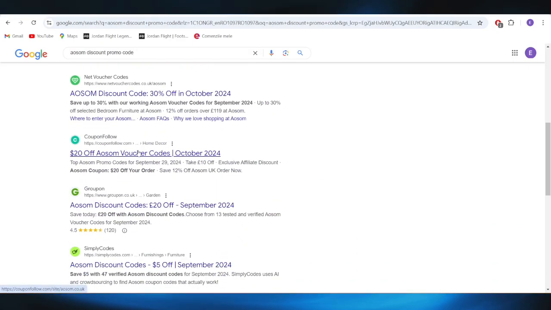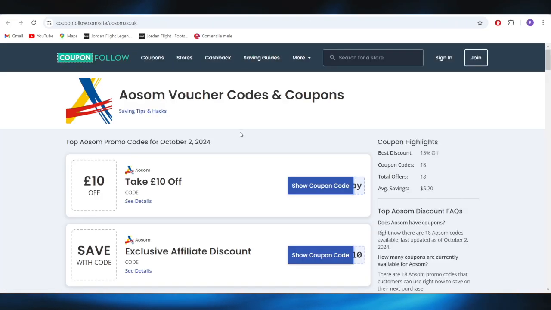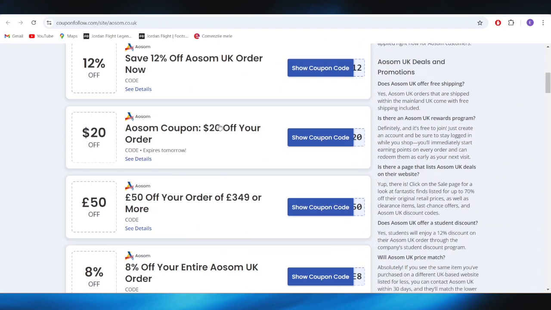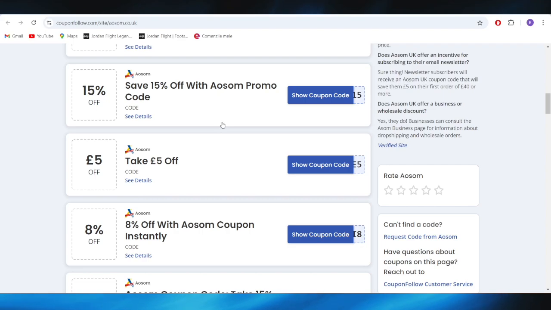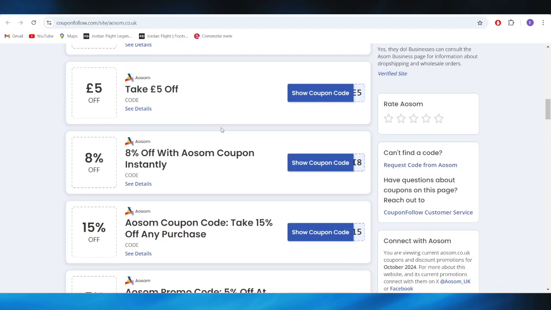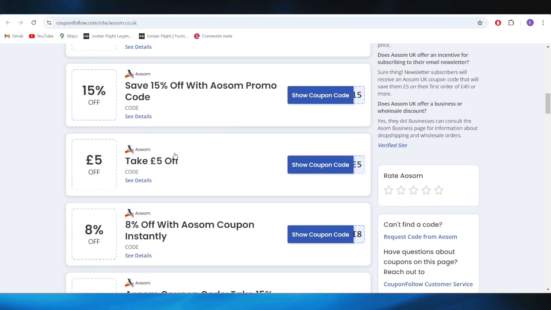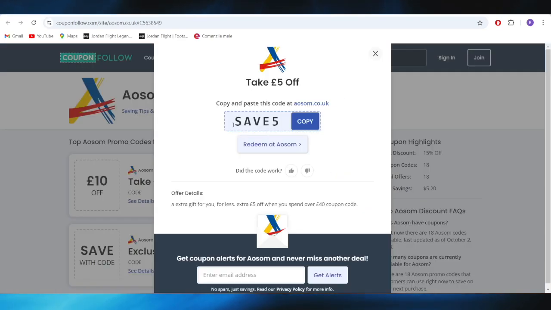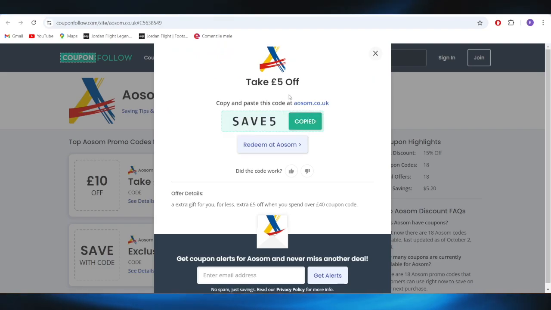Also, if you scroll down a little bit, you should be able to find this website, which is called couponfollow.com. And right here, we have also some promo codes. For example, if you want to get, let's say, this one with £5 off discount, all you need to do is simply select your coupon code from right here, and this is the promo code. You can tap right here to copy this one, and if you apply the promo code on your next purchase, you'll get that £5 discount.